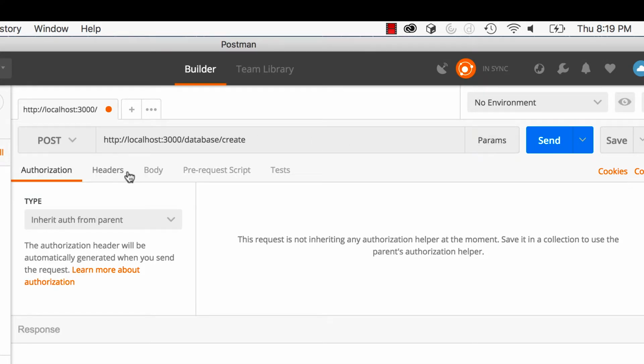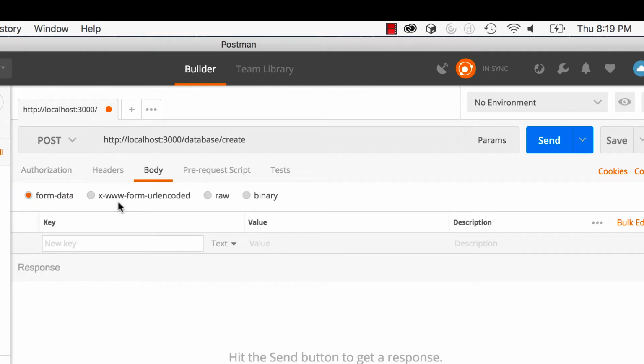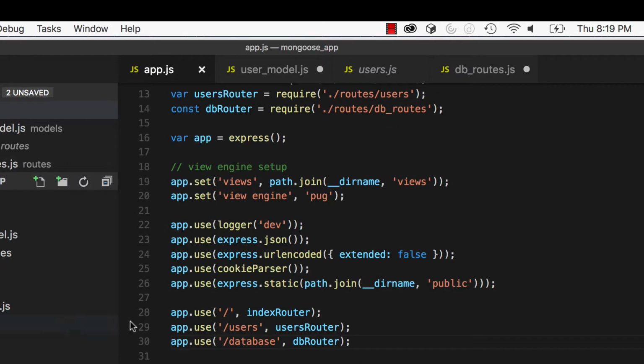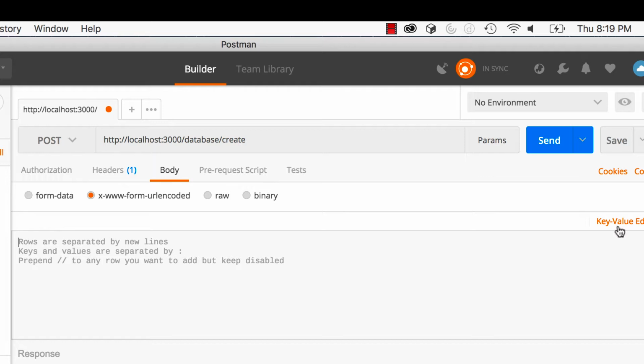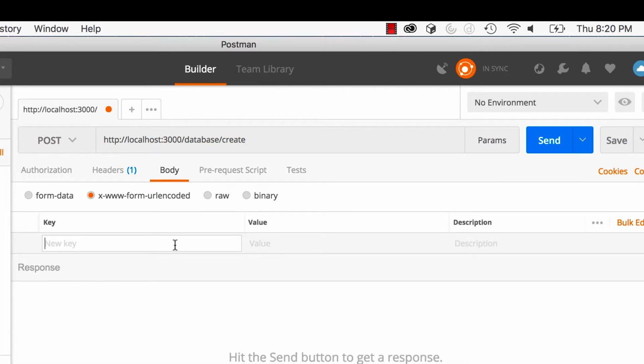Now what you need to do is go over to the body tab right here. You need to say what we're going to be passing in. Let's go to our app. You see right here where we told our app to use URL encoded information. This is telling our app how to parse the request body. So when we pass a request in, we need to pass it in with a URL encoded body. It allows us to pass in data, and you could do it manually, but they create this nice little form for us.